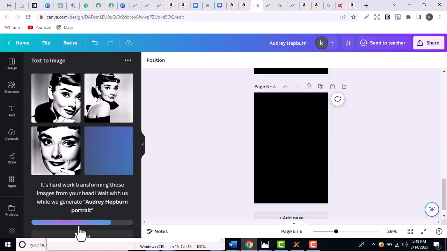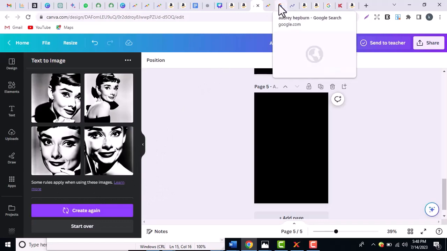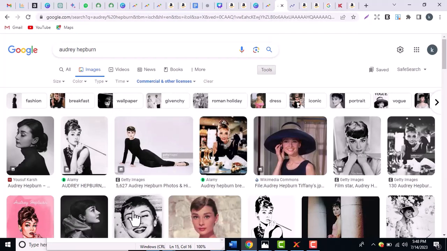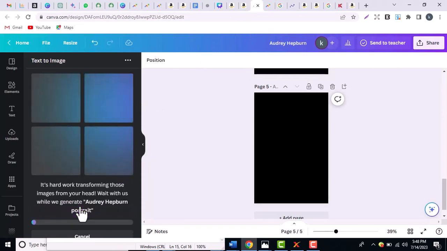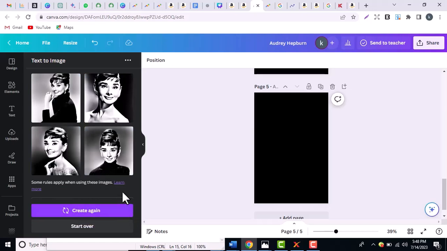So, these are images created by this AI for us. If you check online, those images are of this woman. If you don't like them, you can click on create again. Yes, these are good pictures. I like this. So I'm going to be using a black background. Let me pick this.